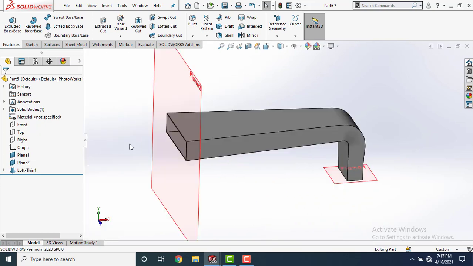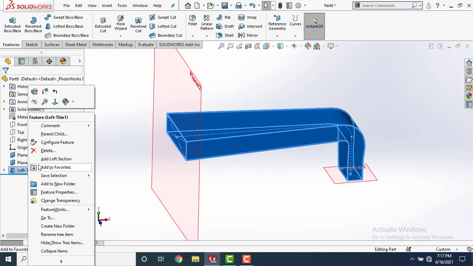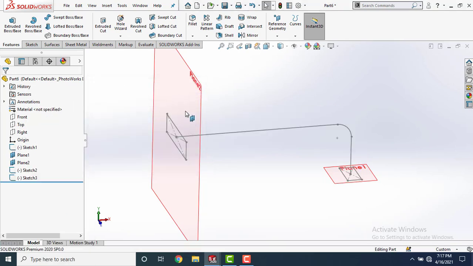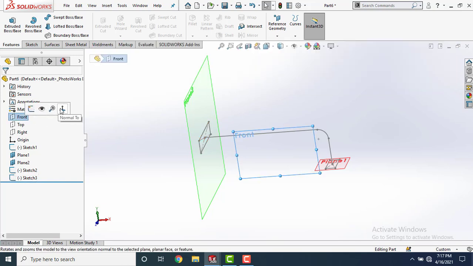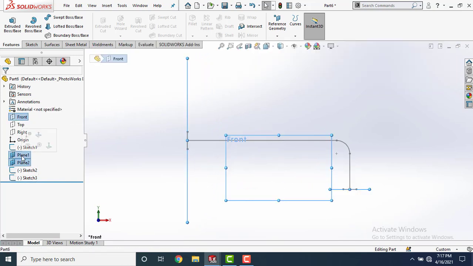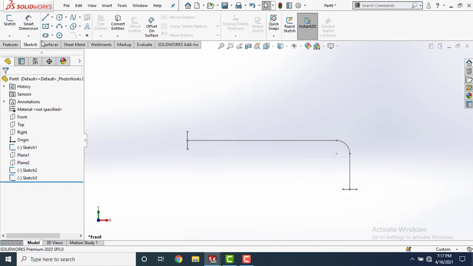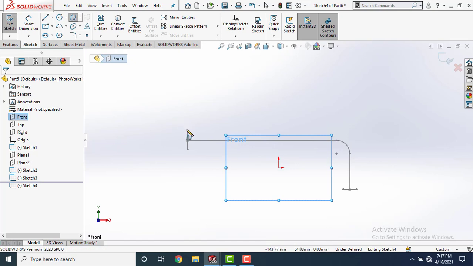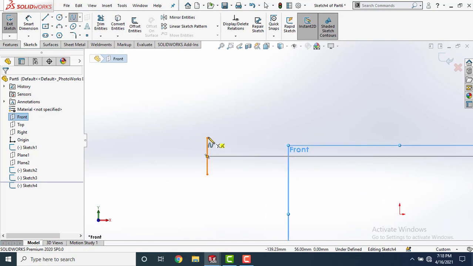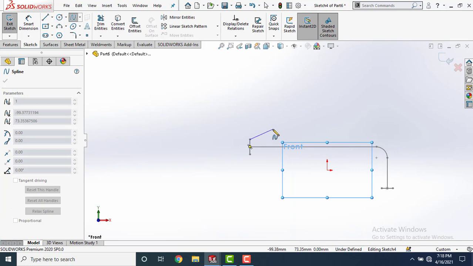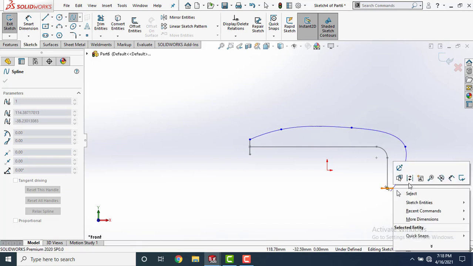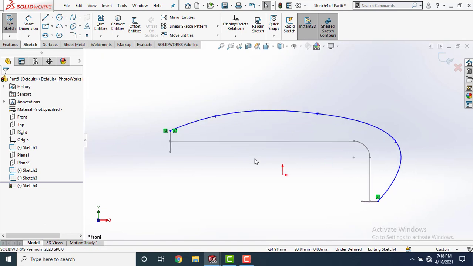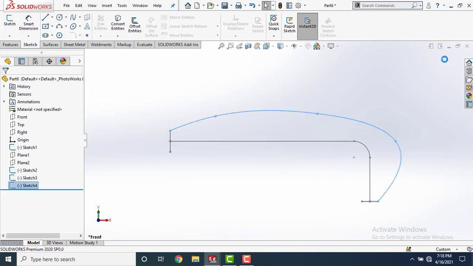Now we will see one more option, that is guide curve. For this I am deleting this. We'll make some changes in this sketch. For this, select front plane, make it normal, hide these two planes, go to sketch, take a spline, right click, select. This is my first guide curve. Come out of this sketch.